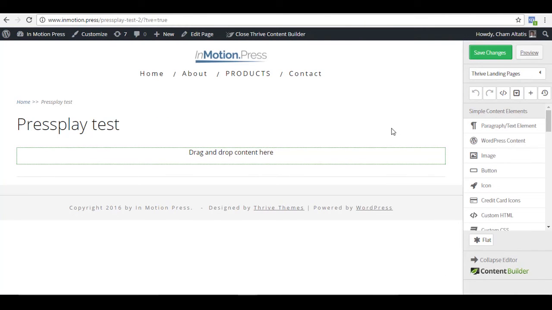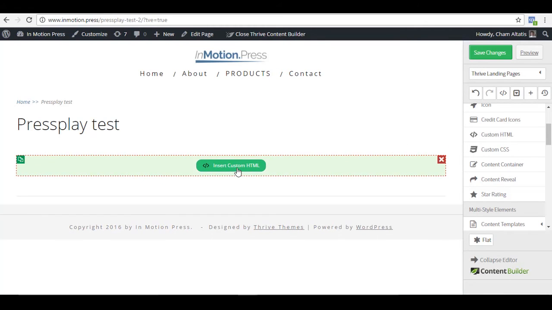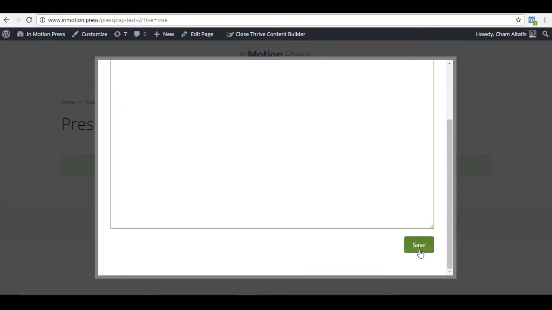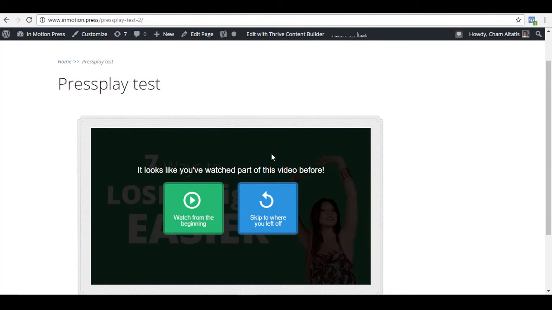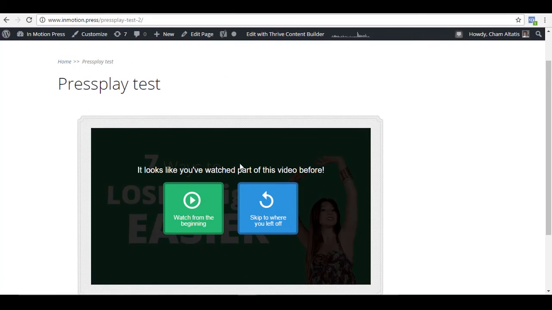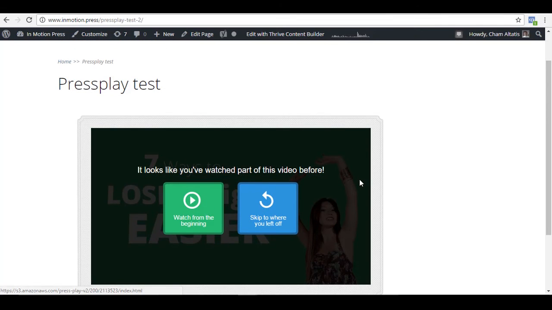And depending on the page builder that you're using, just find that place where you can add a custom HTML and paste that code. I'm using Thrive Themes, and for this one, there's this element called custom HTML. So let me just click and drop that here, insert custom HTML, and I can paste the HTML here, and then click save changes. And as you can see, because it auto played in my page builder earlier and it's now my second time to visit this web page, it now has this option where I can skip to where I left off earlier, or I can watch from the beginning.